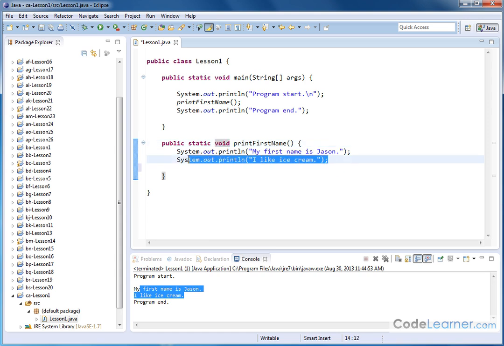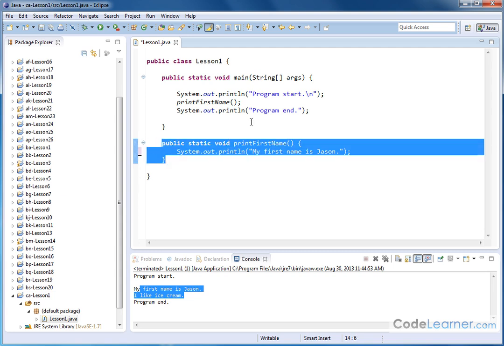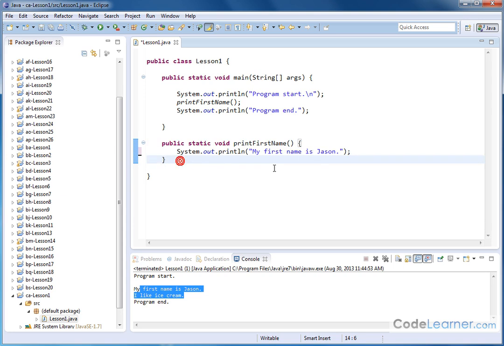So let's go ahead and take this ice cream statement out, and let me show you that you can have any number of methods here in Java. So this closing curly brace right here, this method right here is defined by this set of code. This is the opening curly, this is the closing curly.